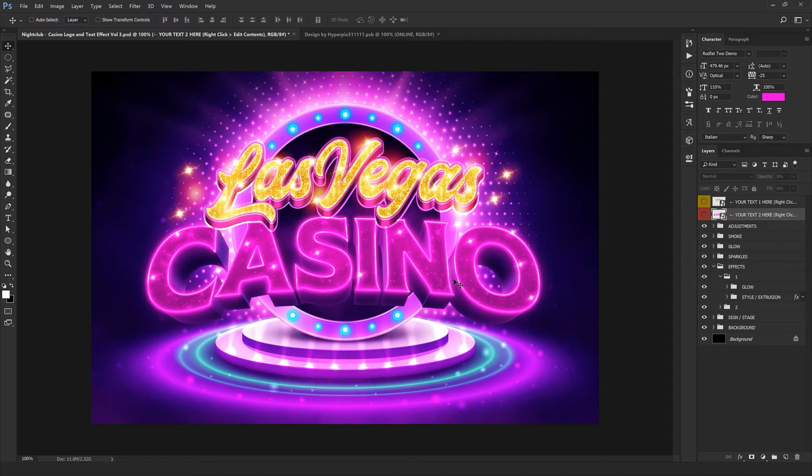I think that's good, right? And let's get back to the previous color, and there it is. So I'm going to show you exactly one by one so that you can know how these layers work.